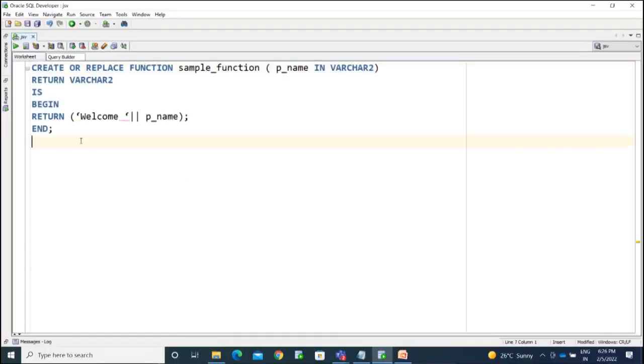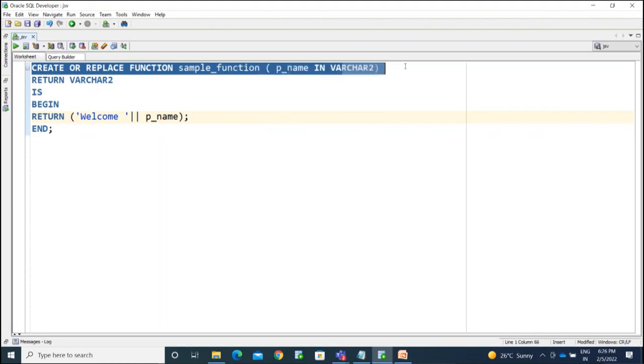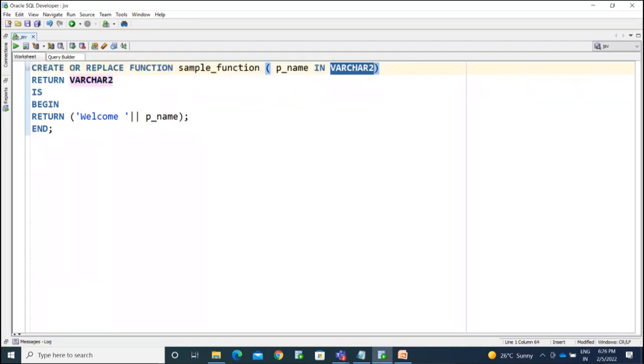So I'm defining the same function here. Okay, see, create or replace function, name, and parameter data type. The parameter is an in parameter, with its data type. We don't need to mention the size for this. In the syntax, the return keyword is mandatory.